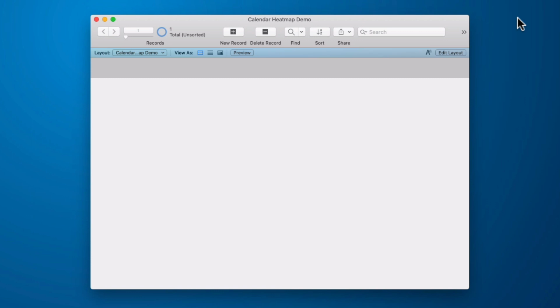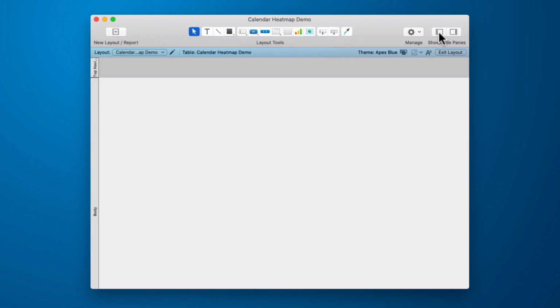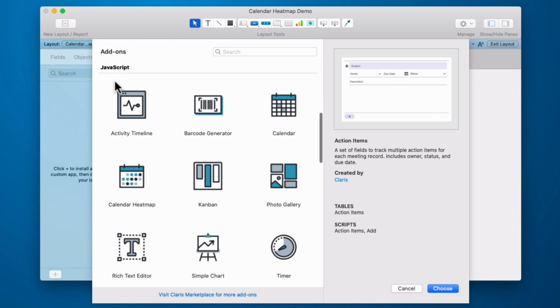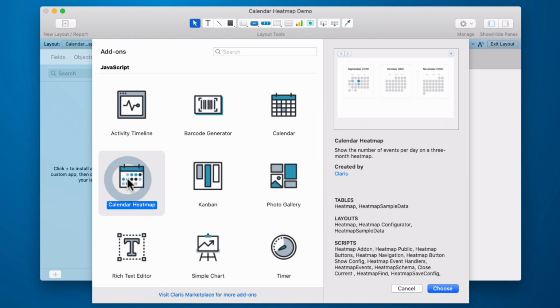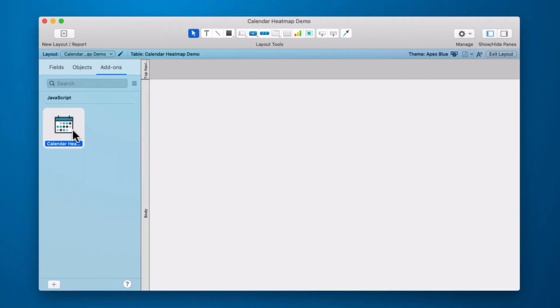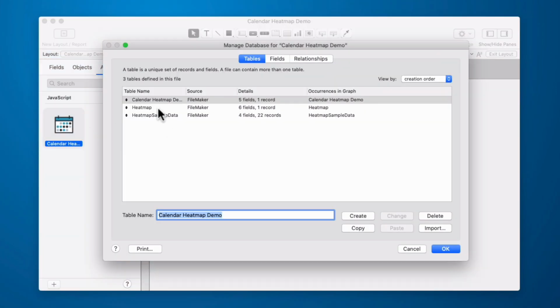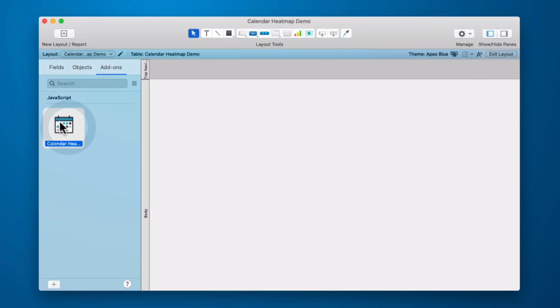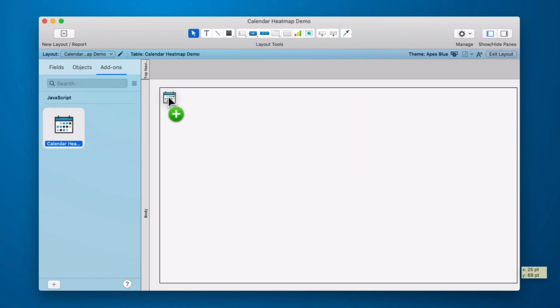Starting with a blank file, I go into layout mode, and you may need to show your objects pane. You want to make sure that the add-on tab is selected, and then press the plus sign. We go to our JavaScript grouping, and we click the calendar heat map. It shows us a sample of what it'll look like, and it tells us it's going to add some tables, some layouts, and some scripts. If we look at our tables, we see that it put a heat map table and some sample data. Now, to install this on our layout, we simply click it and drag it on.